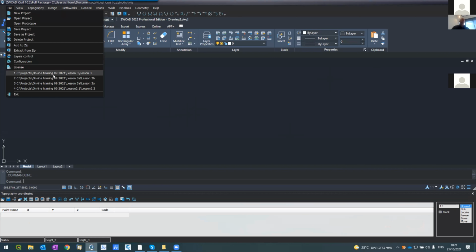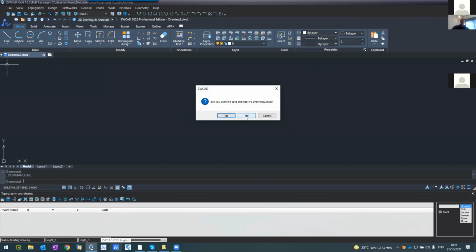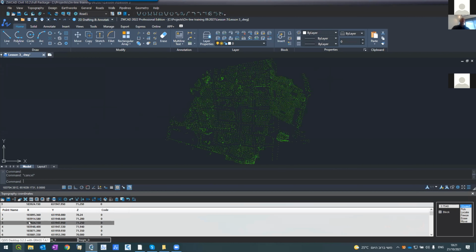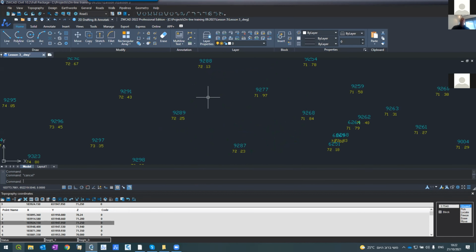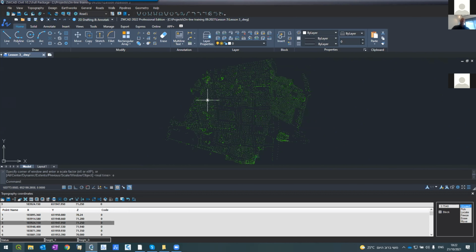So let me open the lesson 3, which I just opened. Okay, now you can see. So this is where we've been. We have loaded a coordinate file here. Altogether, we can see it here, 7,540 points. You can see it down here. 7,540 points sitting here. And these are the points that the system creates. This is nice.